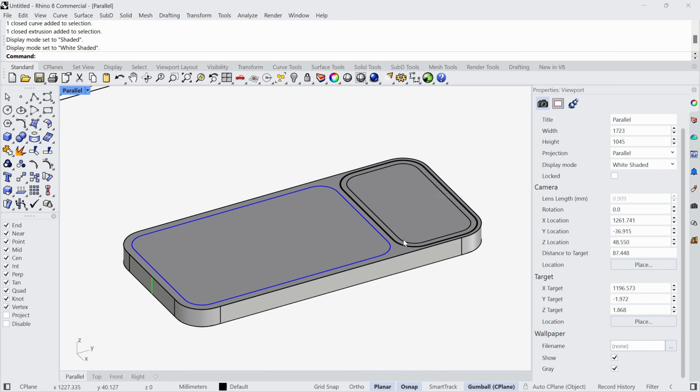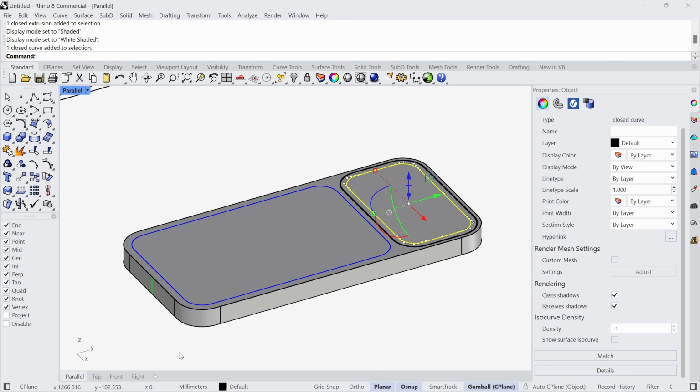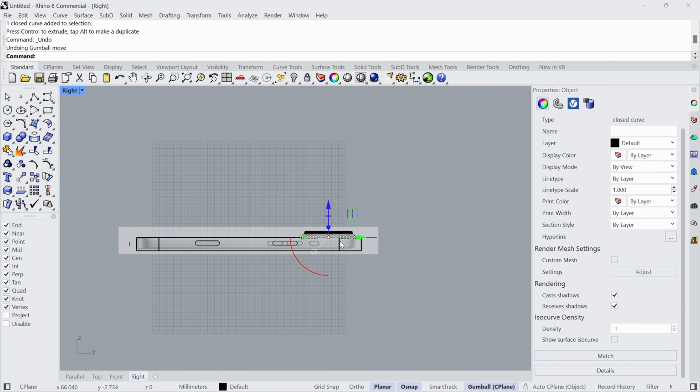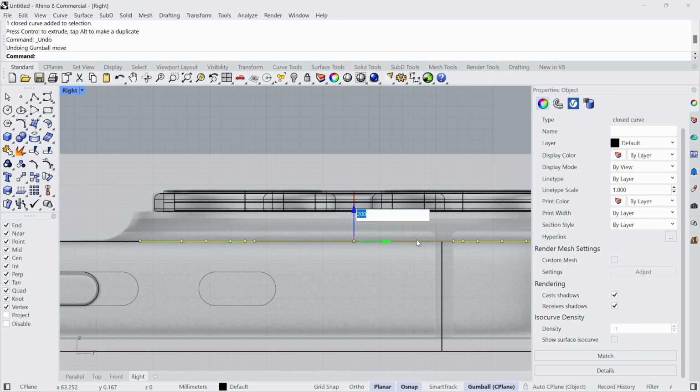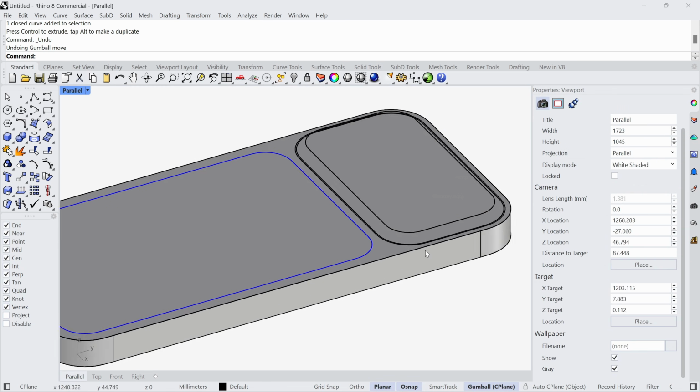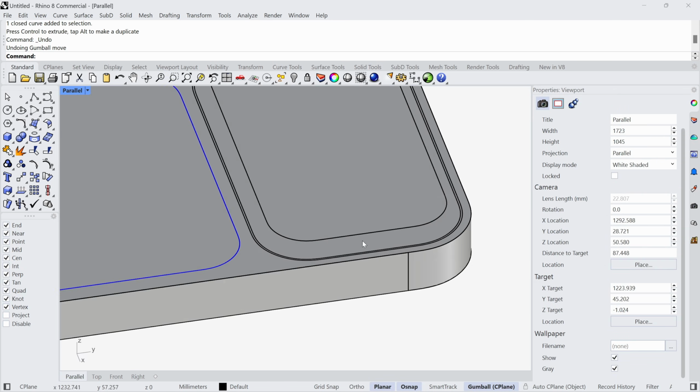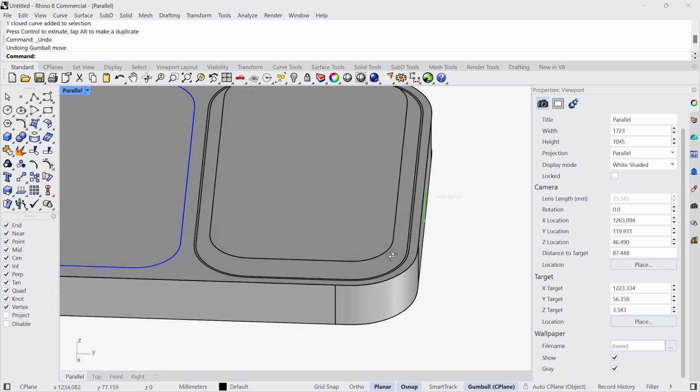Apart from that, I will select this curve and lift it up in the Z direction. Now to see how much you have to lift it up by, go to the right viewport and use the reference image and lift it up by 2.65 units. Now we will use these curves to create the camera plateau.